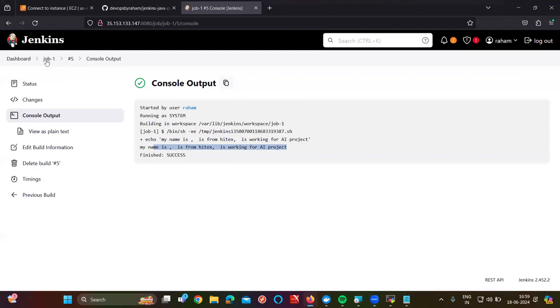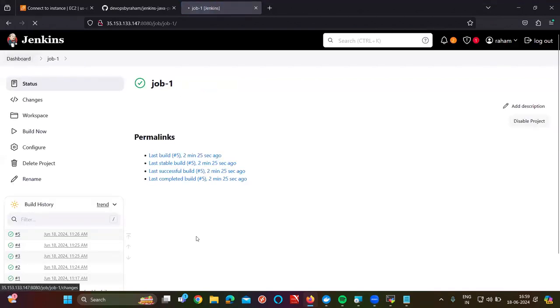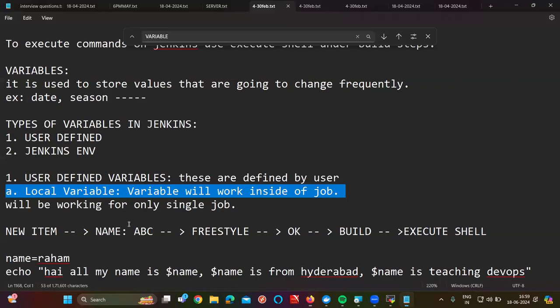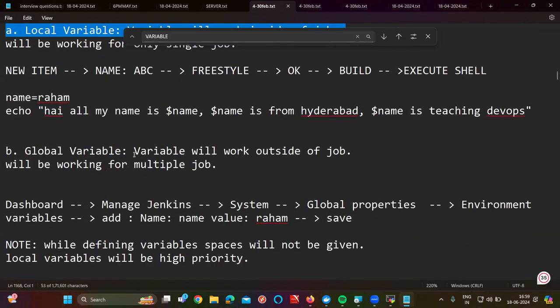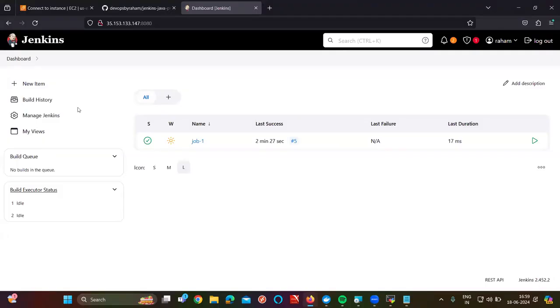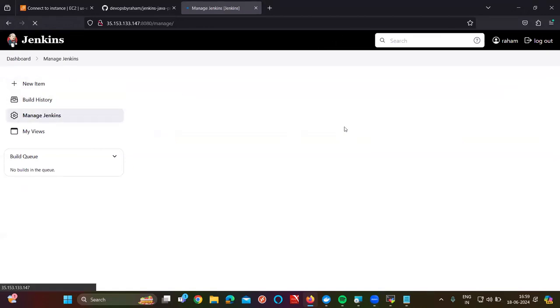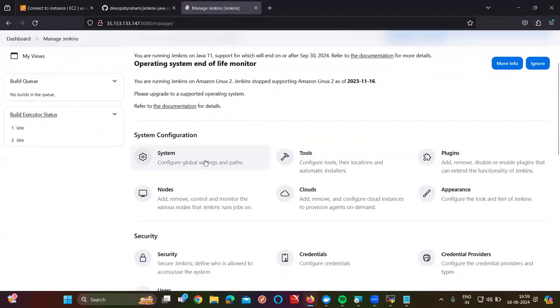For example, if I want to define the global variable, don't worry, here I have given the process for you, how to define the global variable, okay? See, it is global variable. This variable will work outside of the job and will be working for multiple jobs. So if we go and see here, click on manage Jenkins. In the manage Jenkins, you can see the option called system. Are you seeing it now?